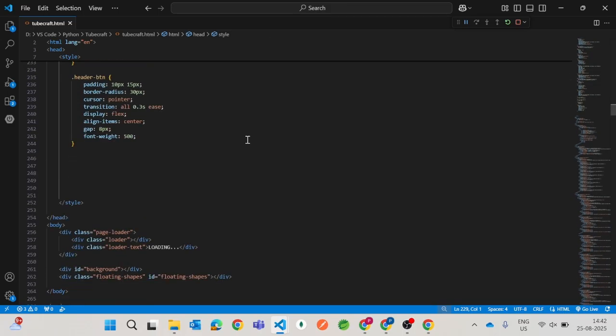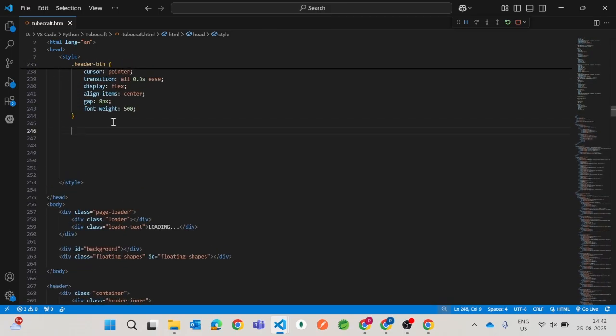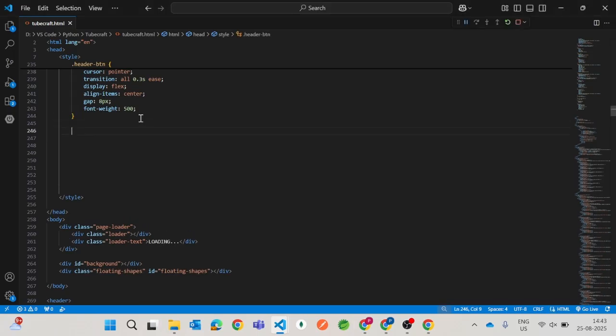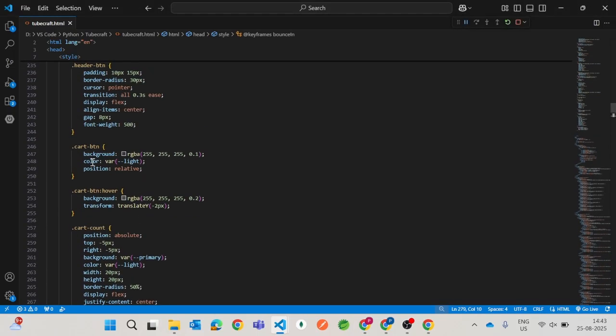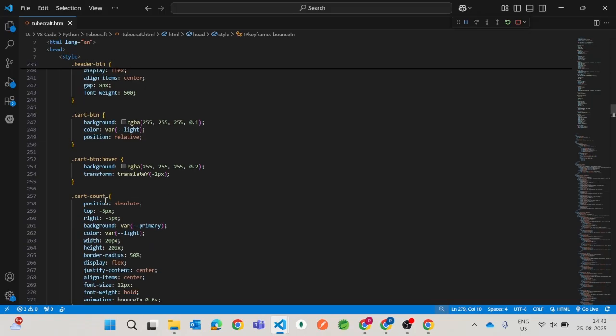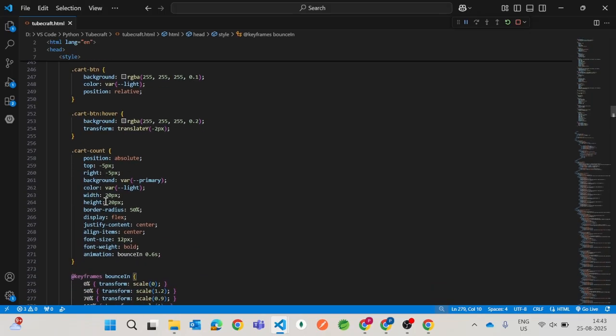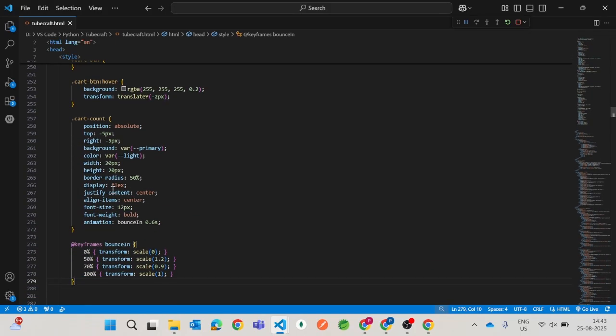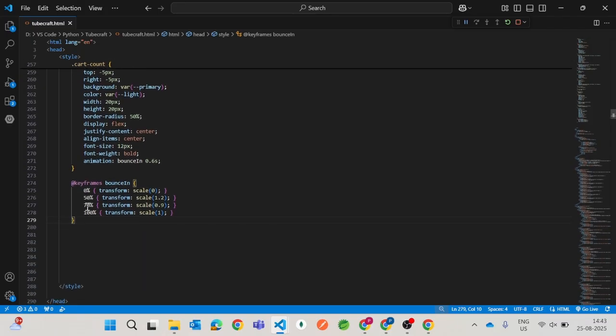Then we'll go and design for the cart buttons and cart count. So I'm giving the code for cart button and cart count. So this is the cart button, this is the cart button hover, when I hover on it. Then this is the cart count, which will be showing 1 2 3 4 how many products you added, and this is the keyframes. Then we have our login button hover, menu toggle span.